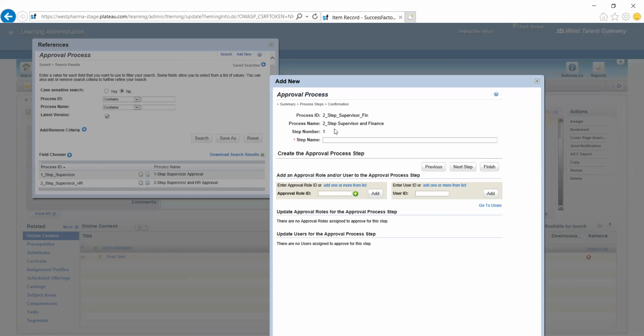So I have to clearly mention which person or which role will be the owner of each step. Say with the first step, I have to mention it is a supervisor. There are two options whenever you are creating the approval process step. So now I'm on the first step, and there are two ways of doing it.